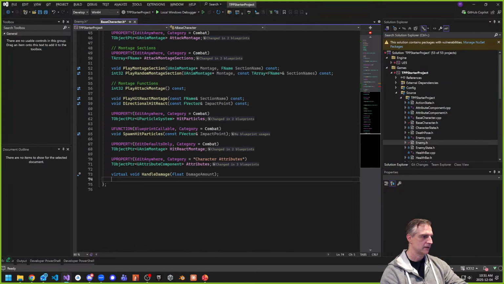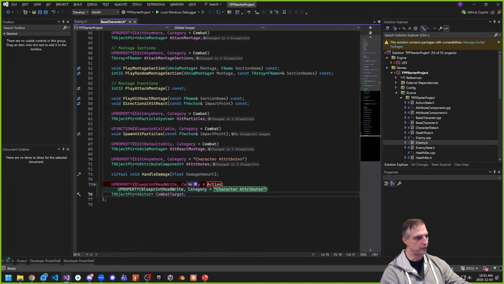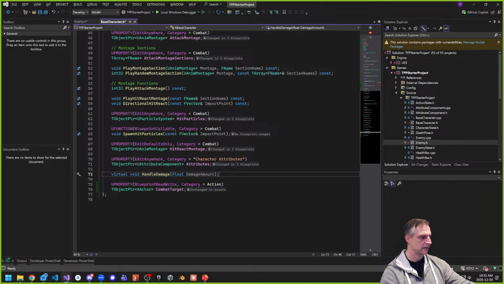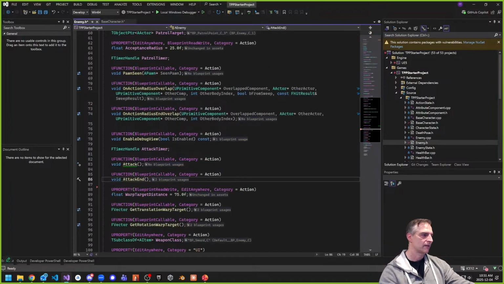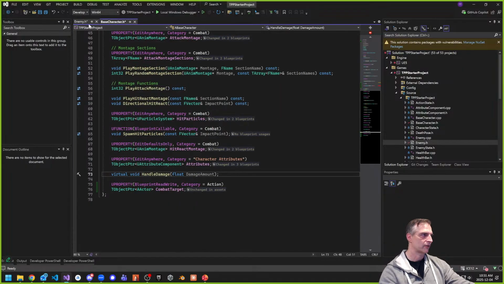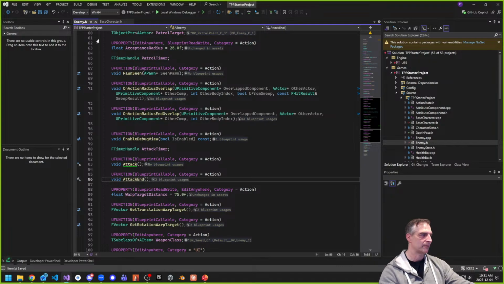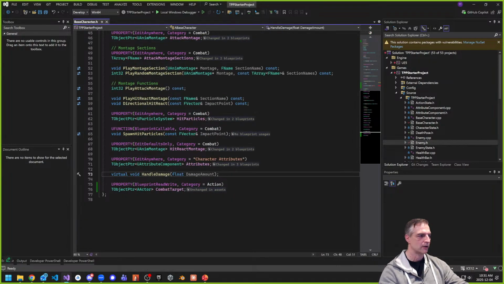So way down here, under HandleDamage, we're going to put in CombatTarget. Okay, so CombatTarget now is going to be at a higher level than when it was before. Before it was part of Enemy. Now it's part of BaseCharacter. So Enemy knows about BaseCharacter because Enemy is a BaseCharacter. Therefore, it has access to this CombatTarget here. We just moved it higher up on the hierarchy.